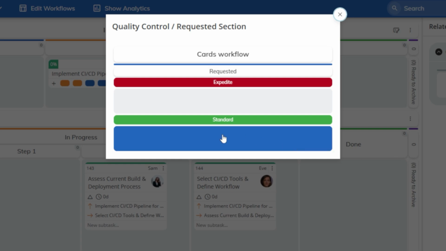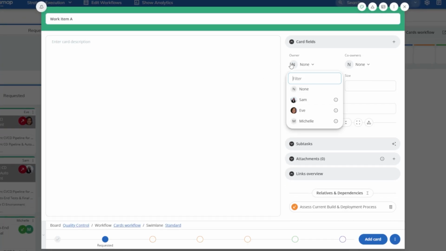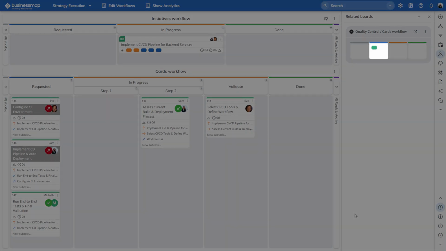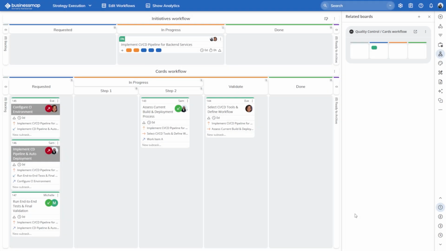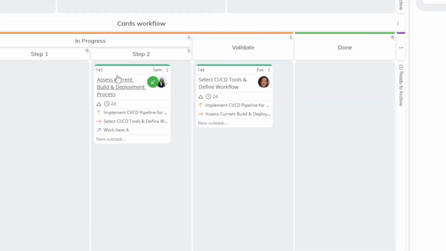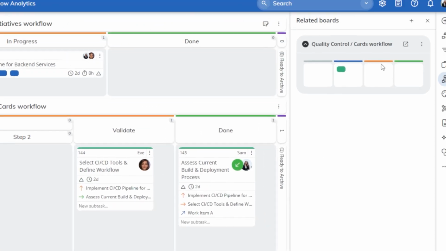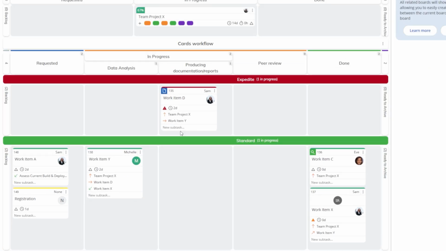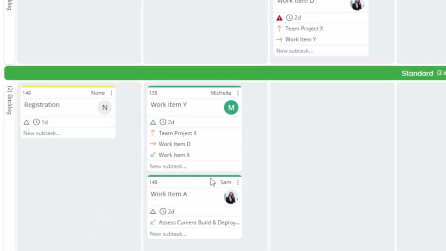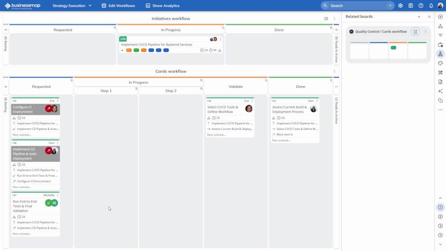This means that the card on the quality control board can't be finished until the work item on your team board is completed. From your board, you'll be able to see what stage the external task is in, whether it's pending, in progress, or done. As the quality control team updates the task, your board will reflect the change in real time.